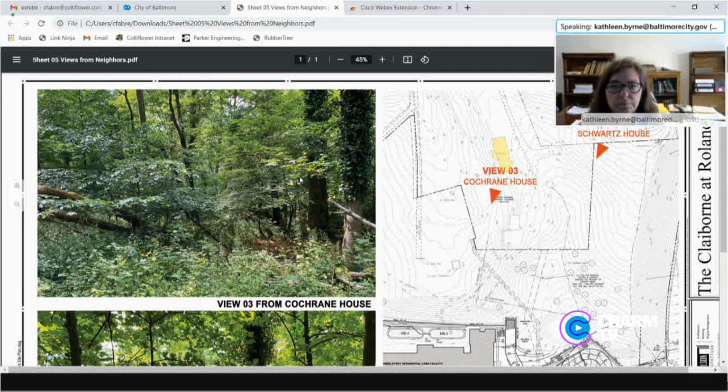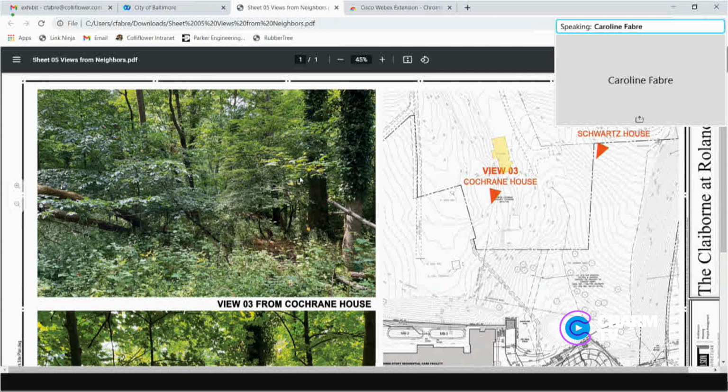Okay. Yes. Thank you for having me. My name is Caroline Fobb. I'm a neighbor and owner of 801 St. George's Road. I do not support the variances presented today. Overall, my stance is that the intrusiveness of the variances are being understated and therefore are misleading.